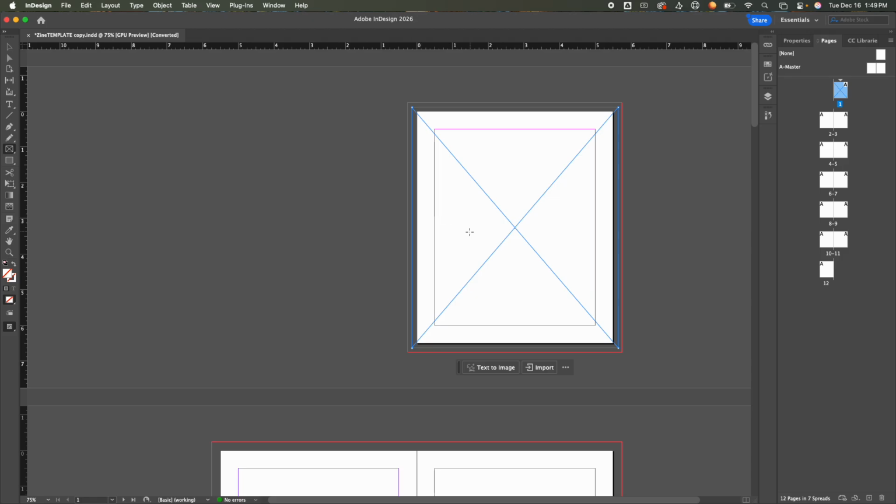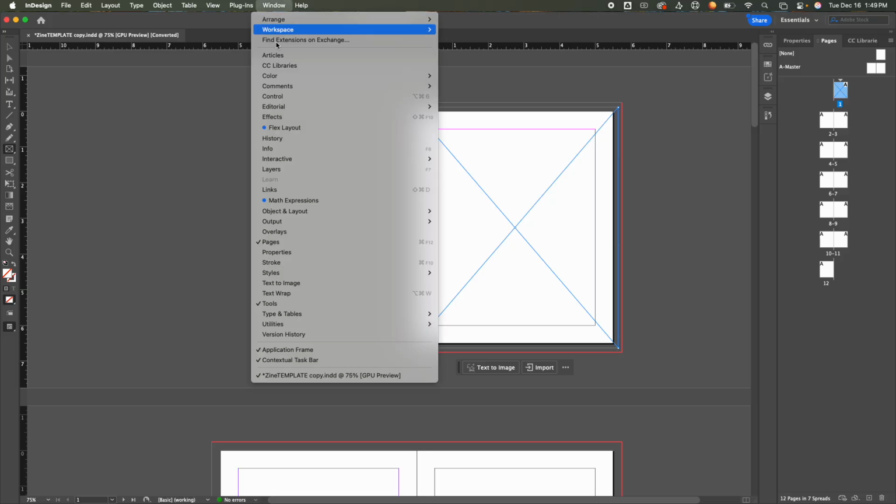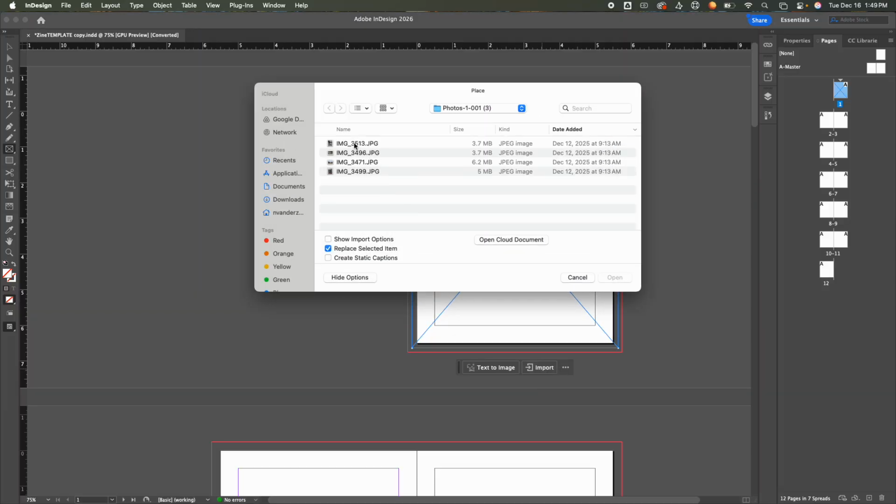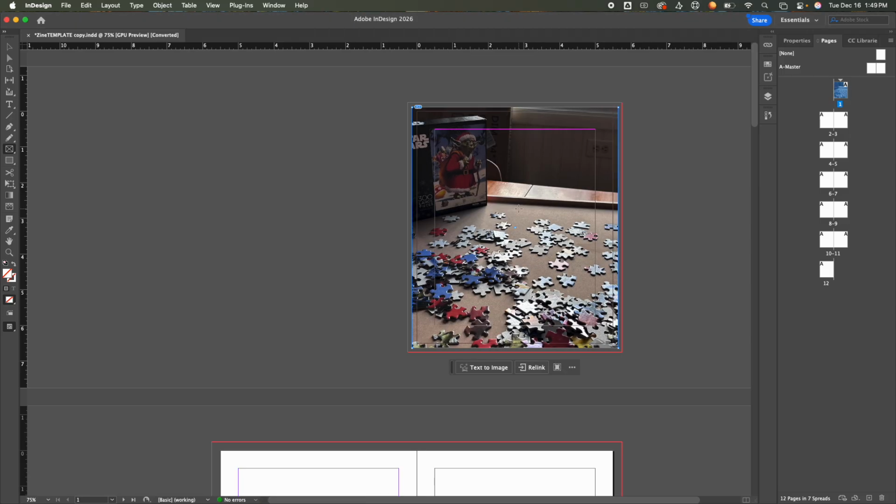So I've created my frame, and now I'll click the import button. If you don't see the import button, you just need to go to Window and make sure you have the contextual taskbar checked. And then you should see it show up. I'll click Import, find the image that I want. Here we go. And there we go. Now, I happen to know that my image is way bigger.